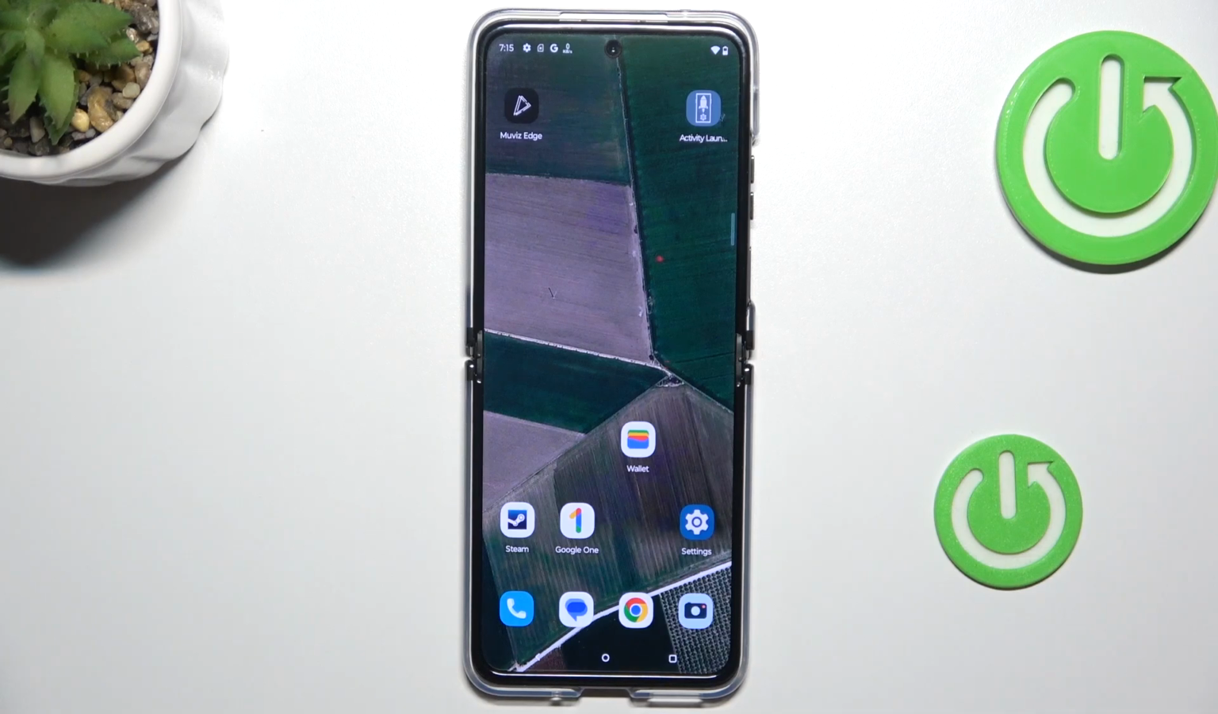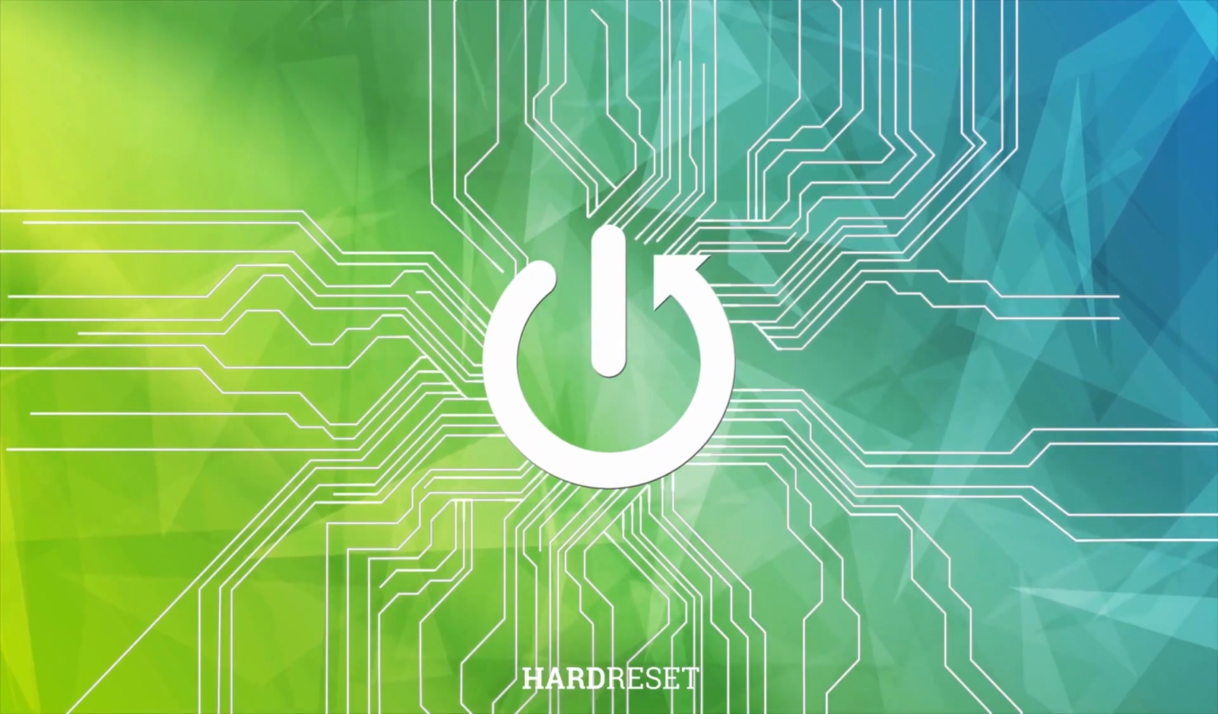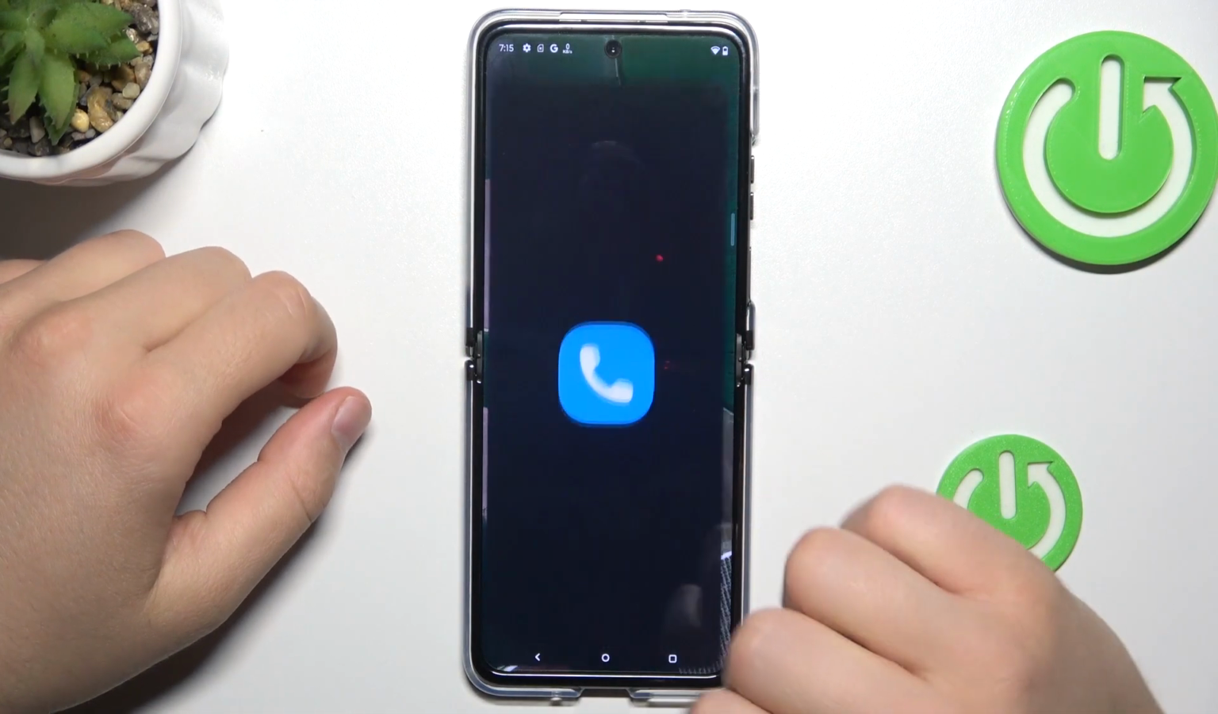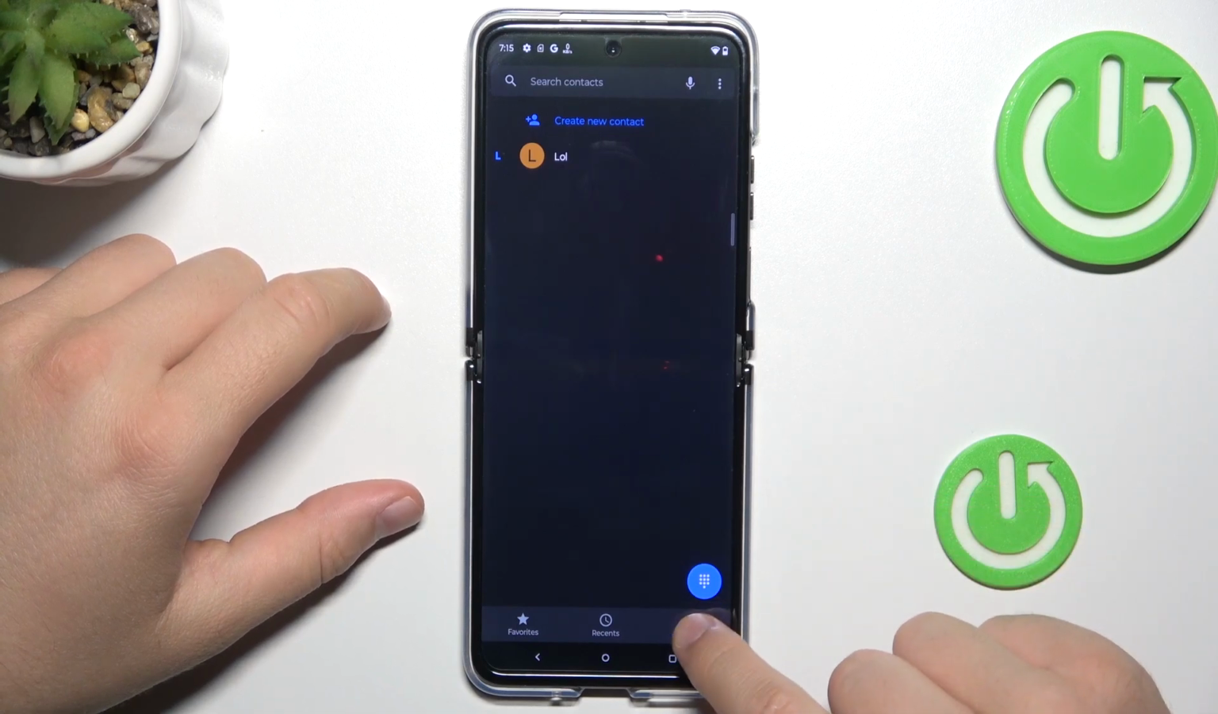Hello, in this video I'm gonna show you how you can assign a ringtone to a contact on your Motorola Razr 40 Ultra. So to do this, you have to open the phone dialer and then move to the contacts in the right bottom corner.